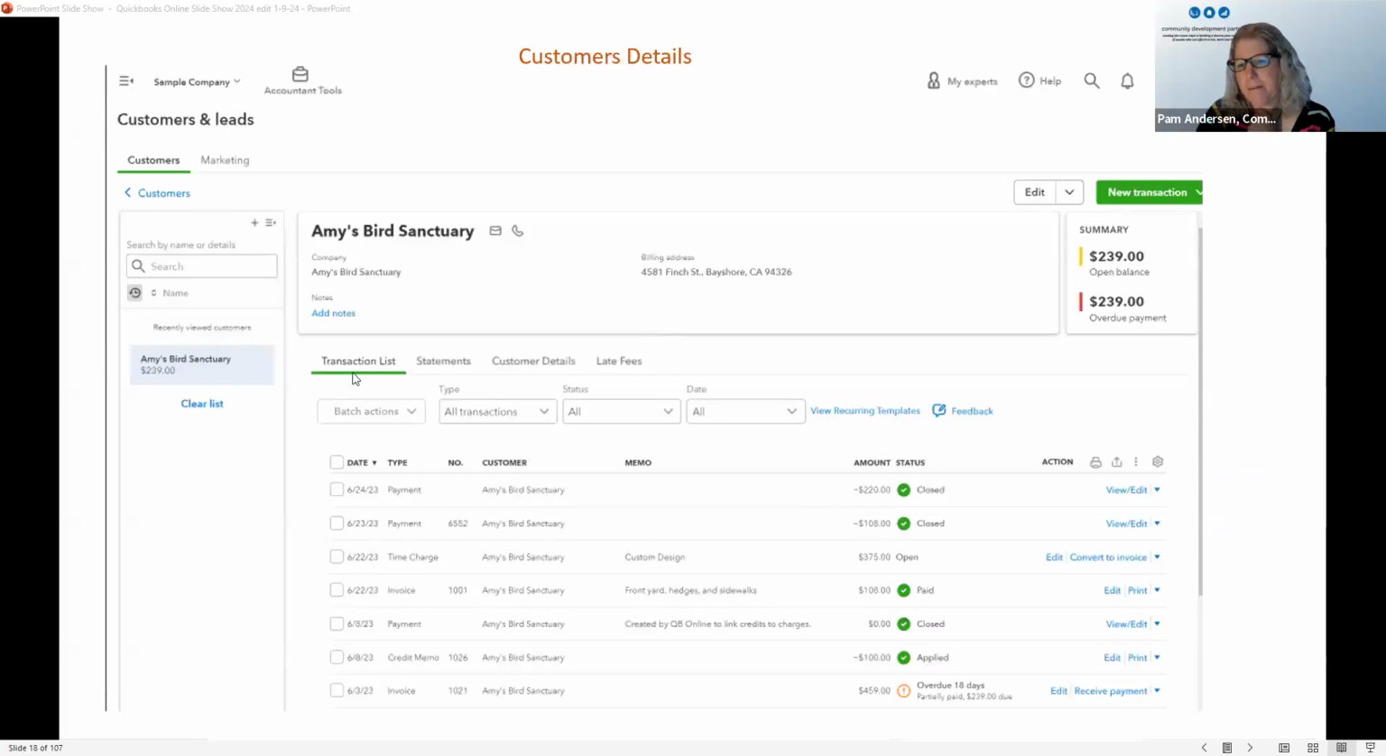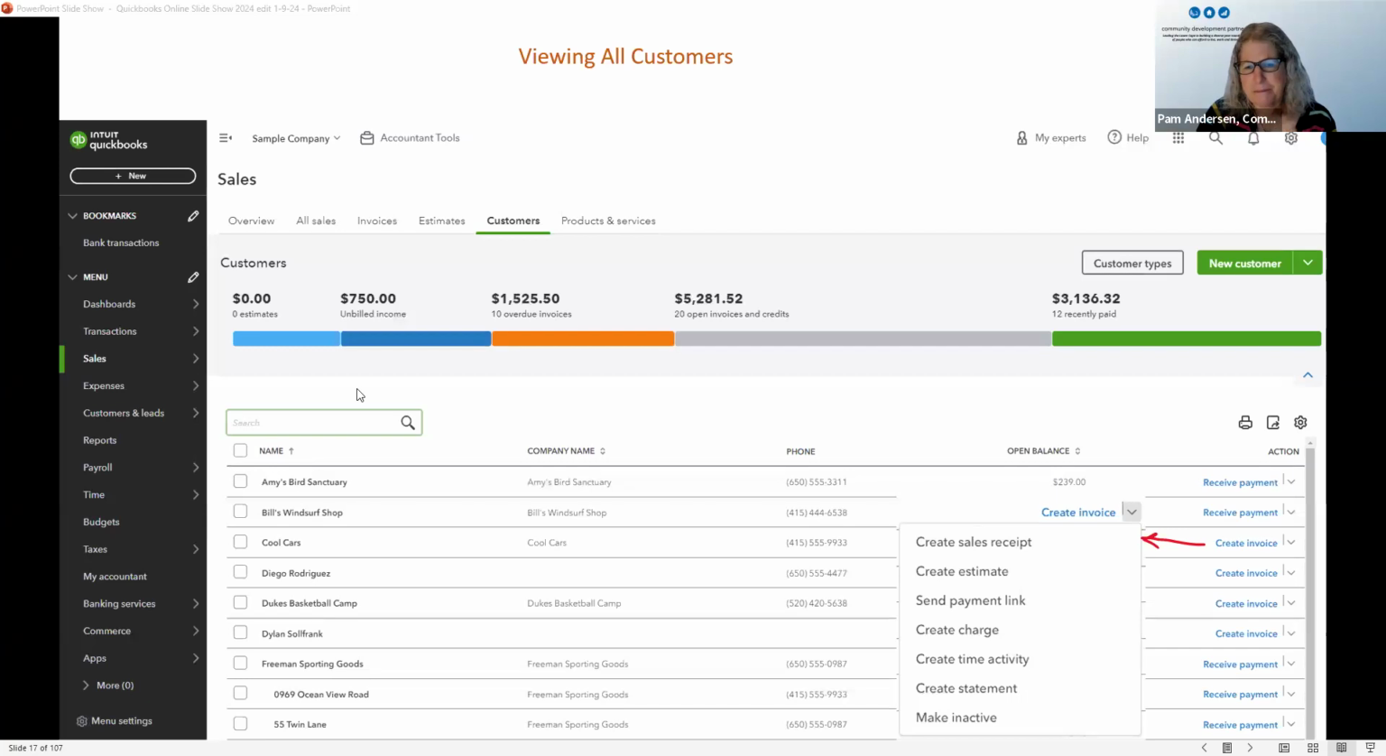Hey, Crystal, if they come back and you've made them inactive, can you reactivate them? Yes. So up here in the gear icon, there's an option that says show inactive ones. You just click that and it will show both of them. And then you can just reactivate it from there.